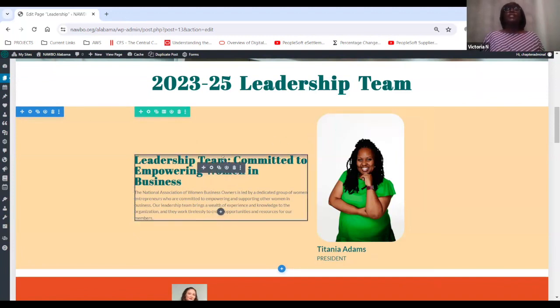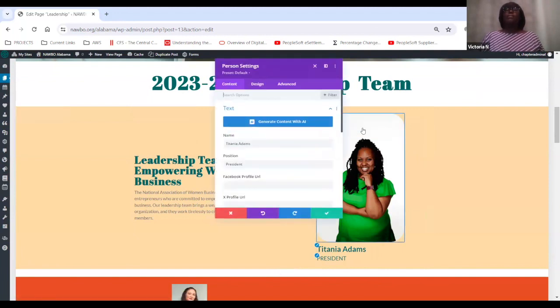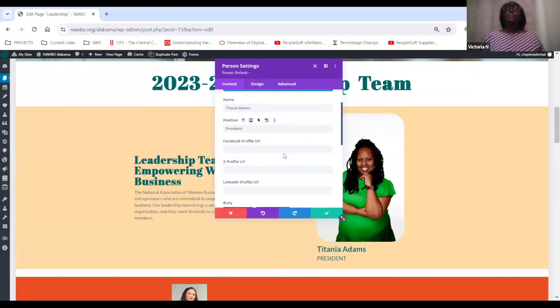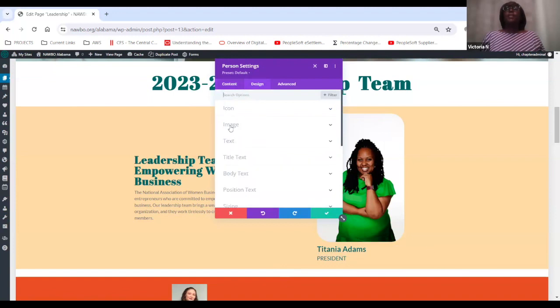If you want to change the image on this box, you can come here, move around it, go to the gear icon. Okay. Either you can change the name. Let's say you want to change the name to something else, or change the image. Click on design. Click on where it says image right here.